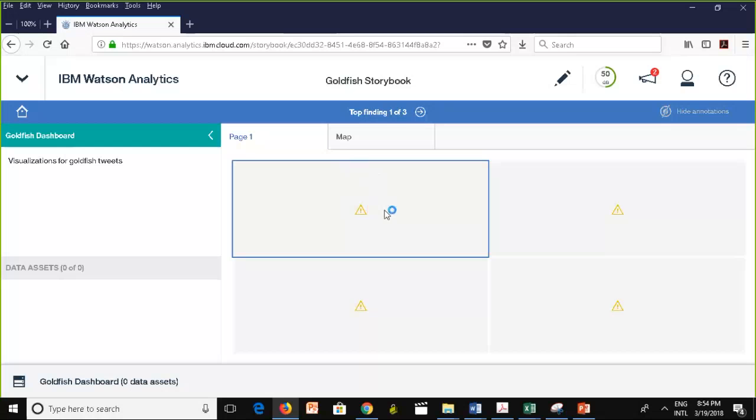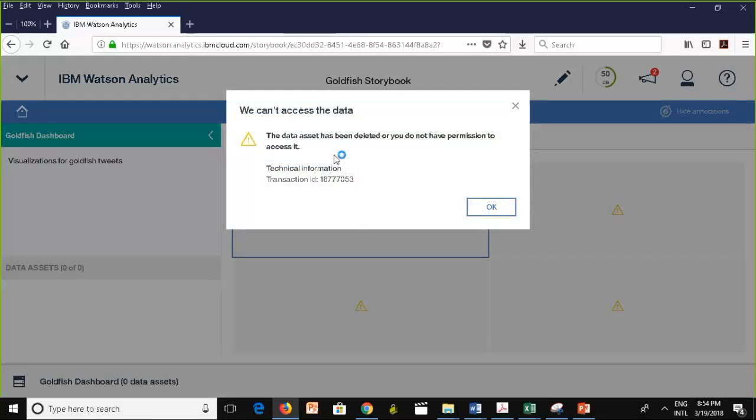What's happening? Why do I see this? So if you see this, you're going to remember that during the WebEx, Yelena showed us this. This is what she saw, and the reason is the data set is not there. How can I see something, right? When I click here, take a look at this. We can't access the data. The data has been deleted, or you don't have permission to access it.